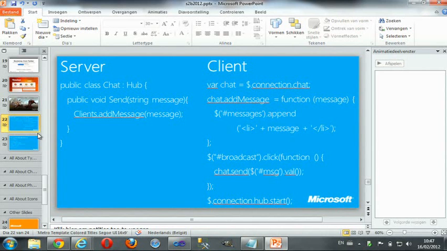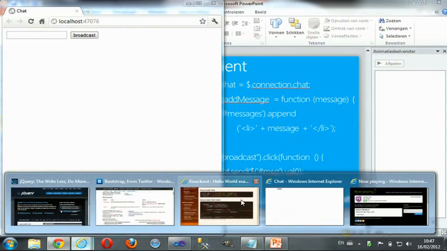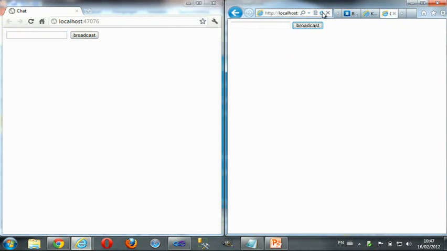I have this running in a few browsers. This is Chrome, and this is IE. I'll just put them next to each other and perhaps refresh them to make sure they are running. And then I can just say hi, and that appears in both browsers. That would appear over the internet in any client that is connected to that web page. You can do the other way around as well. Hello.